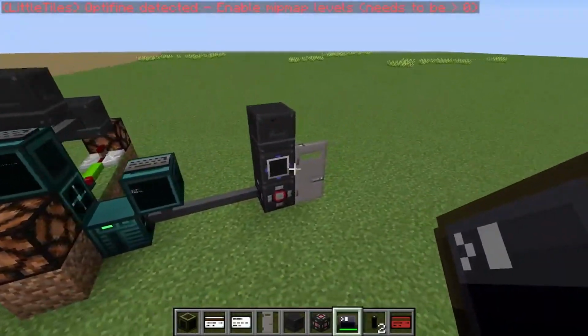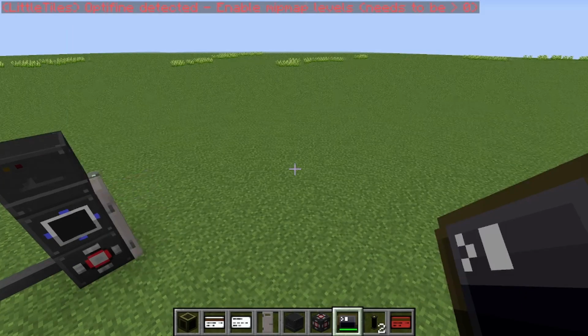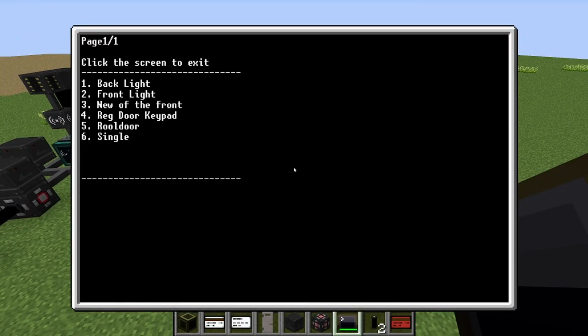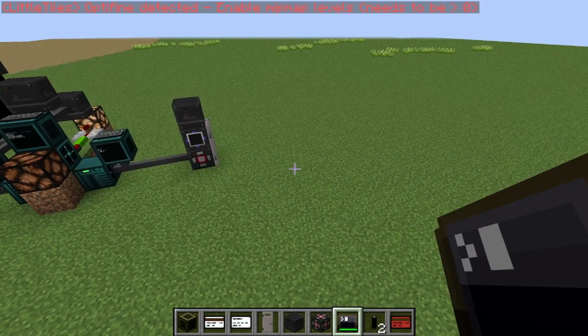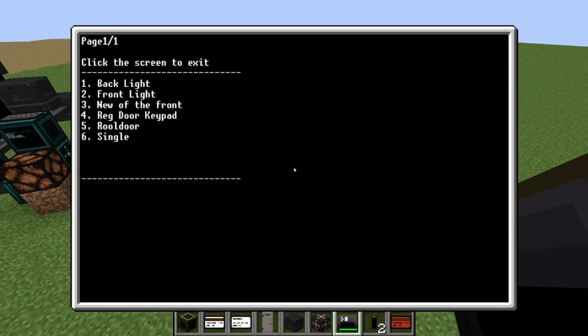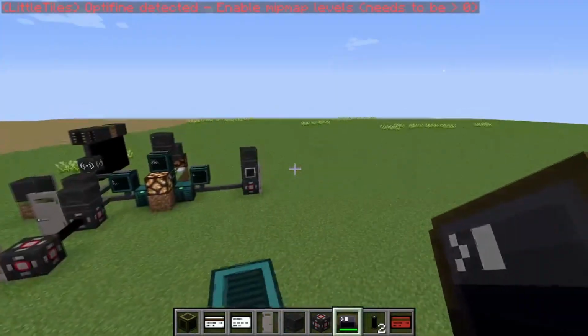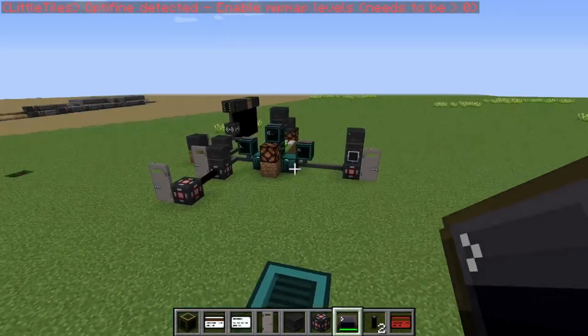But then if I were to open the GUI again, I can show you that if you click on one of them, you can see there's toggle open and then open for hashtag seconds. Toggle open is what it sounds like. It just toggles it open or toggles it shut. Open for hashtag seconds lets you specify the amount of seconds. So like right there, I did it for 1 second, and that light back there stayed on for only a second. Compared to that one, which did, I'm not sure how much it did.